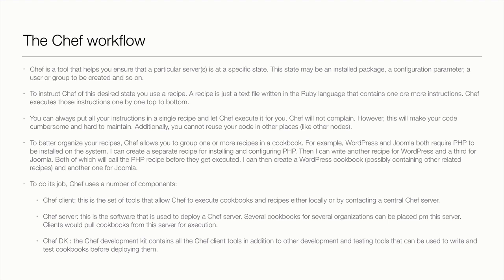So this is how you make your code modular. This is how you can avoid errors as much as possible, and this is how you can reuse code, because this is the point of infrastructure as code. You use all the tips and tricks that programmers use in order to build an infrastructure.